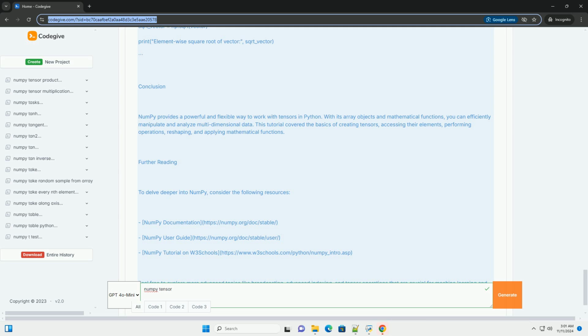Feel free to explore more advanced topics like broadcasting, advanced indexing, and tensor operations that are crucial for machine learning and scientific computing.